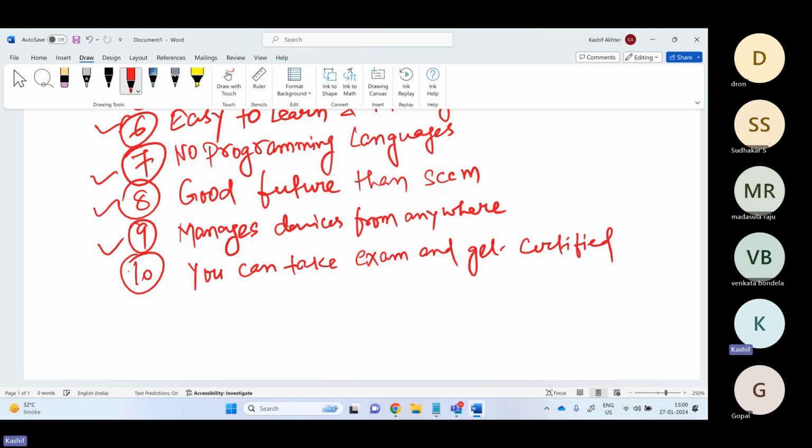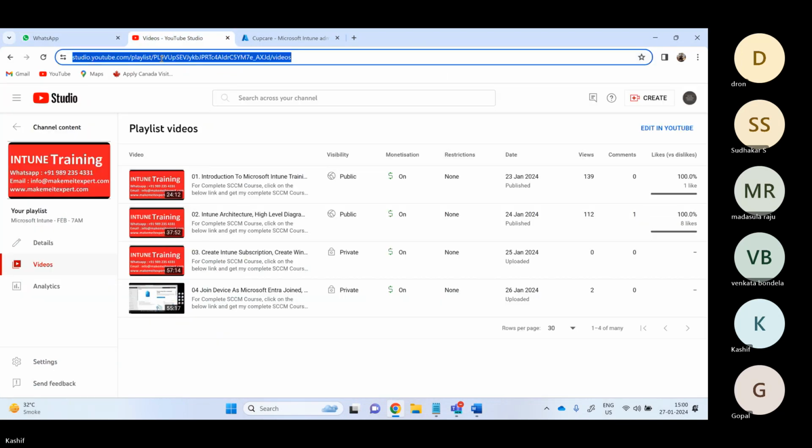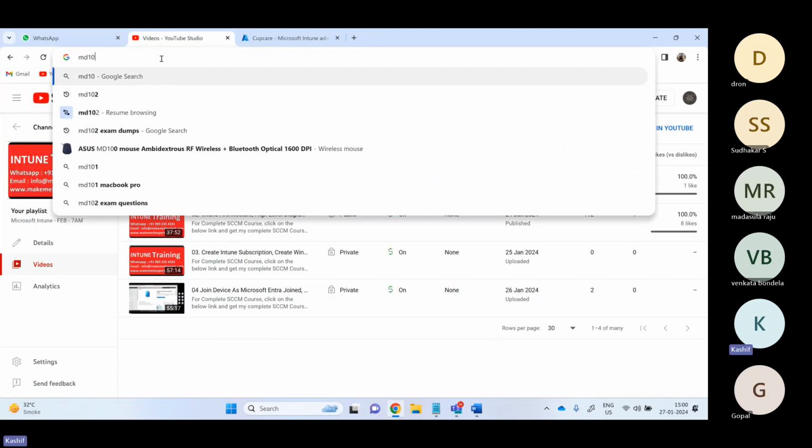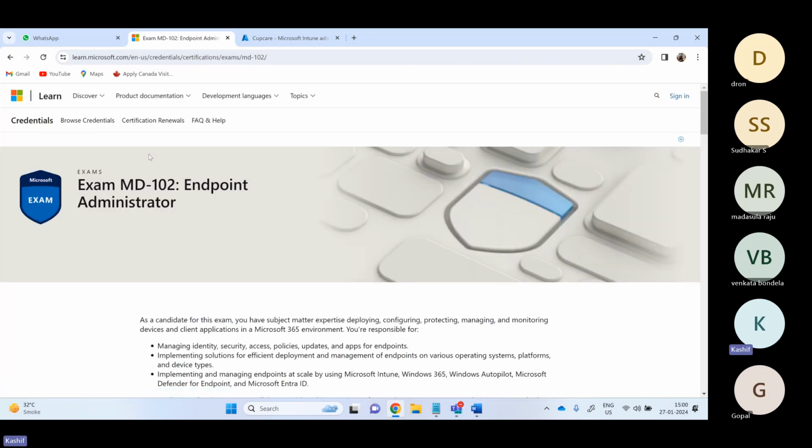So you can take the exam and get certified. For SCCM, you don't have that one. I'll show you which exam you need to take to become an Intune administrator. The MD-102 exam you have to take. This is the one, MD-102, and you become Endpoint Administrator certified.